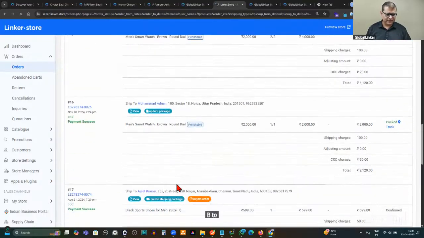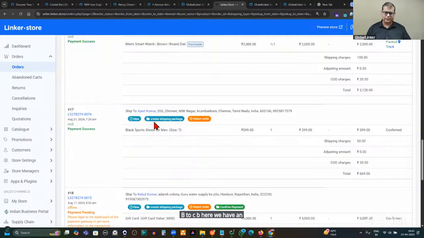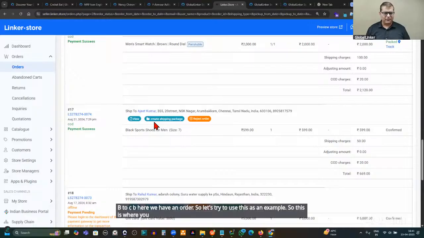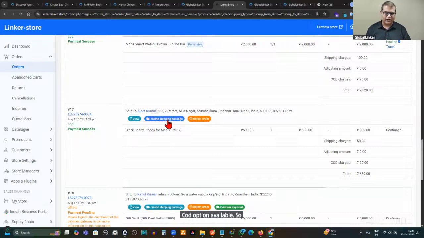So here we have an order. So let's try to use this as an example. So this is where you can imagine that you have received an order and you would want to process this order. Obviously, it will not be COD. It will always be a prepaid order. So on GlobalLinker, there is no COD option available. So you have received the order and you would want to now fulfill this order.